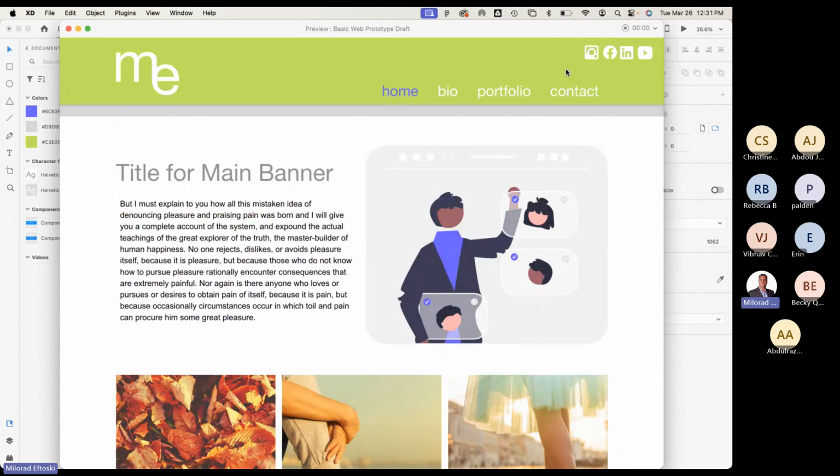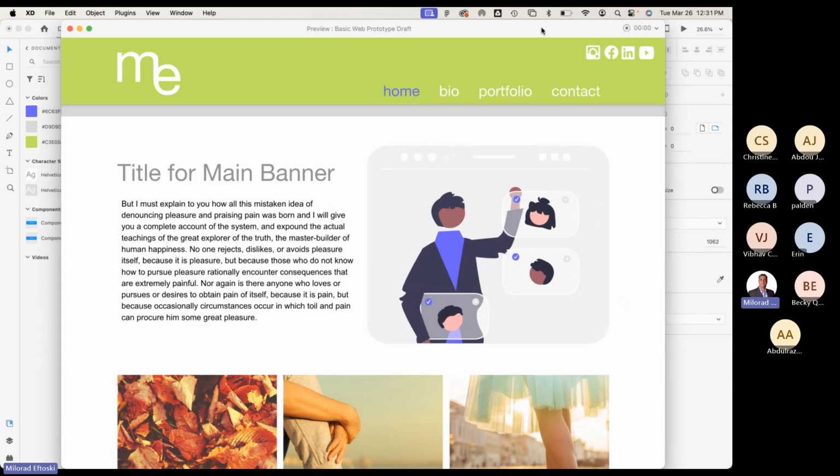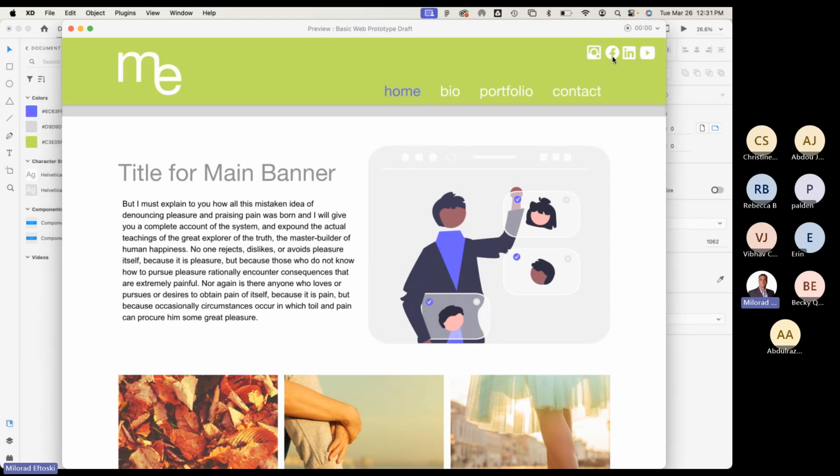Okay. Notice how we have the social media buttons up top. So you don't even have to link these, but if you want to, you can. So they go to their respective platforms. And then you have the bio button.